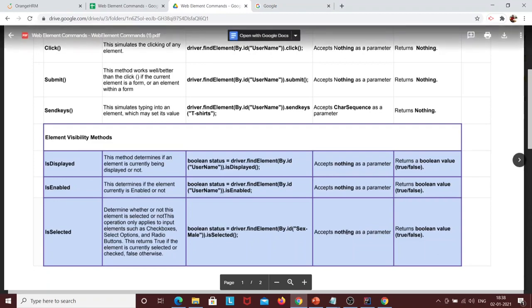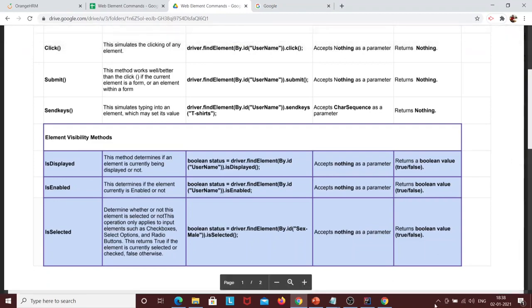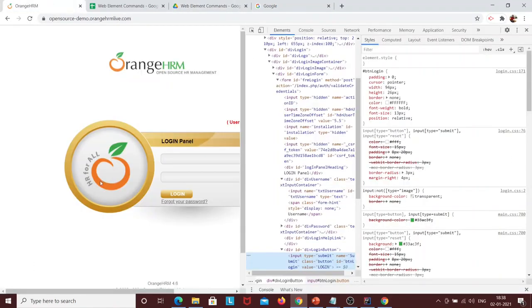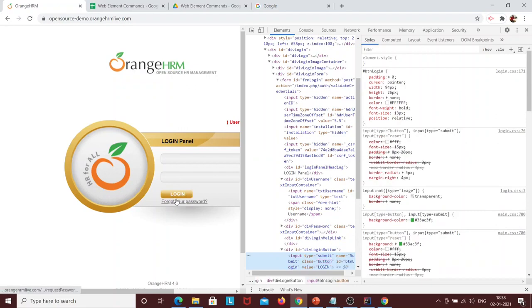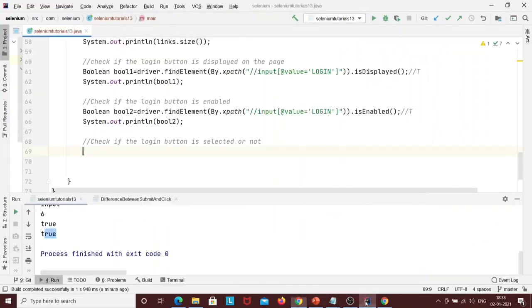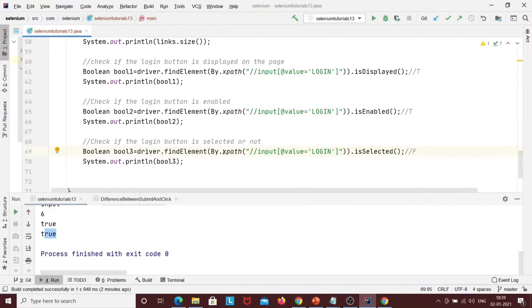Okay, and it accepts nothing as a parameter but it returns a boolean value. So in this case, this element is not a radio button or a checkbox or something, and it is not selected also. So obviously it will return false. So if I write driver.findElement by.xpath and isSelected and if I print this variable, now let's see, the output will be false because this element is not selected and it is not a radio button or a checkbox.